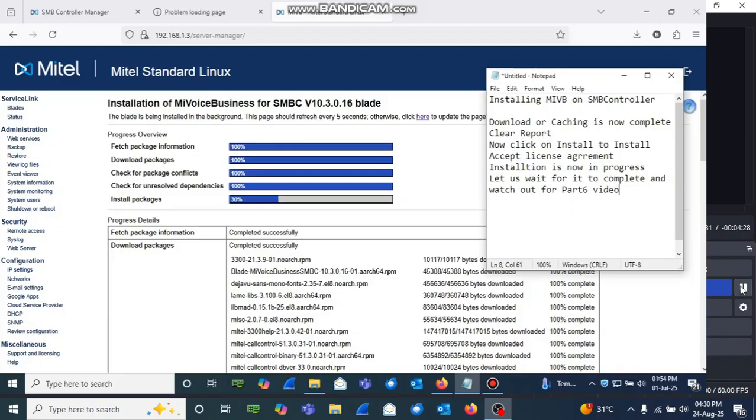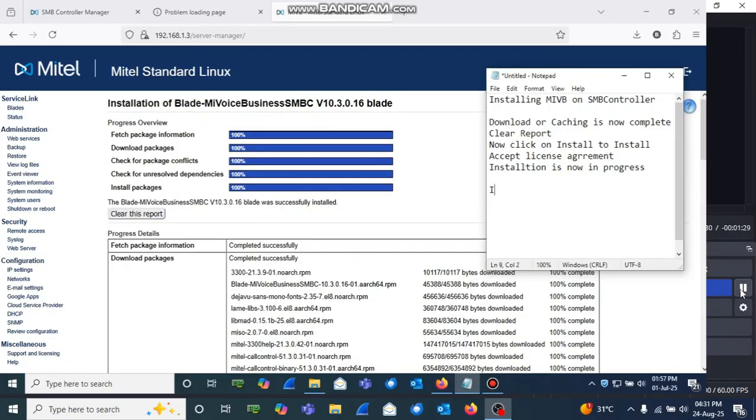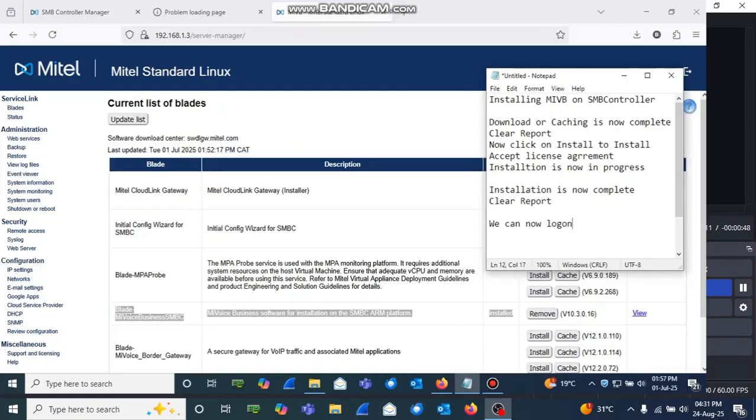The installation is in progress. Let us continue to wait. The installation is completed, so we'll go ahead and clear the report. And we'll check the list again. It is now showing that MiVoice Business for SMB is installed.